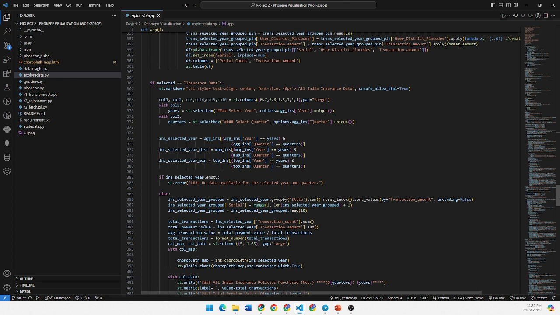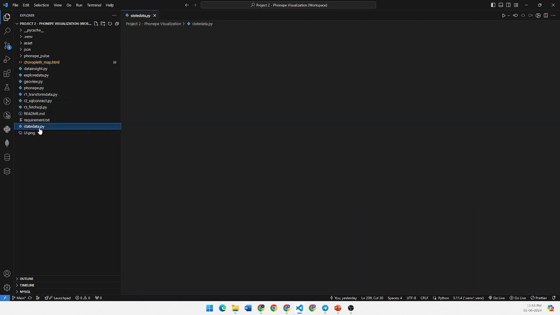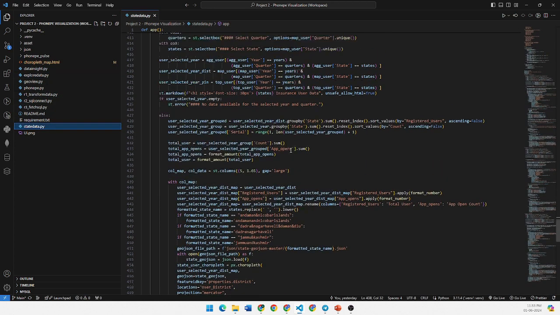We have the data from PhonePe, and I have just utilized that. Here we can see it for complete India altogether. In this particular code, state data, we can see each state separately.